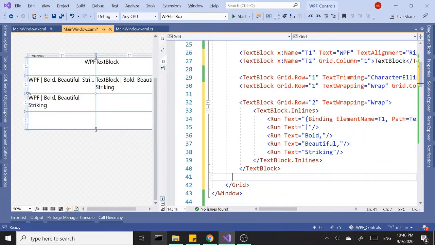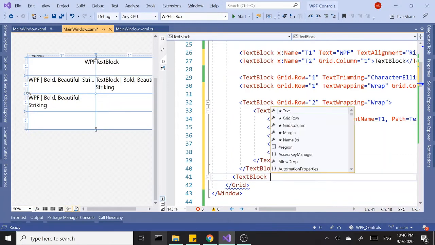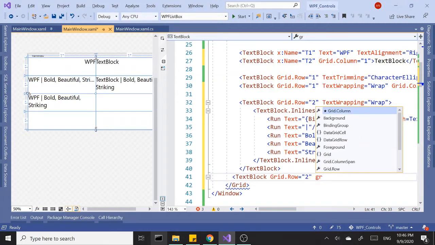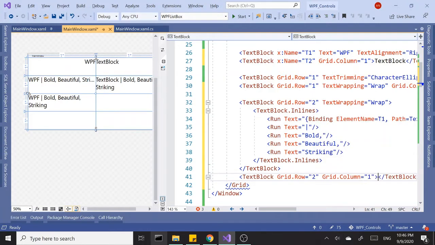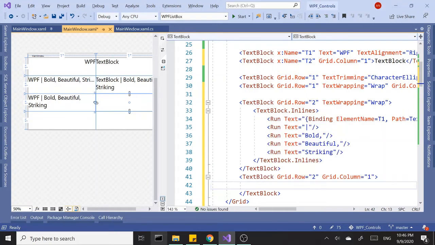Now let's do the same thing the other way. So I'm going to add another text block and place this in Grid.Row 2 and Grid.Column 1, and close my tag. And inside my tag, I want to start typing. So TextBlock, and I want to wrap this with an element called Span.